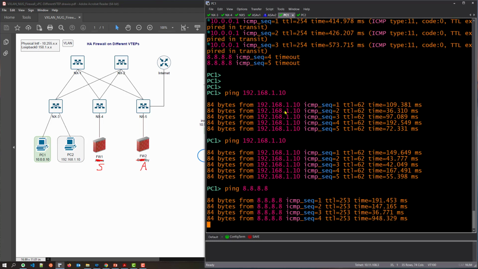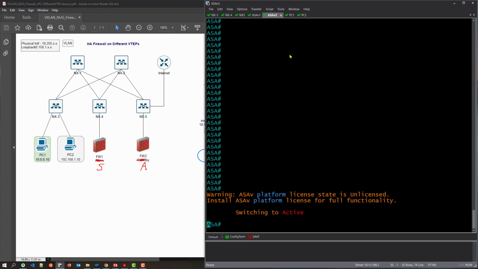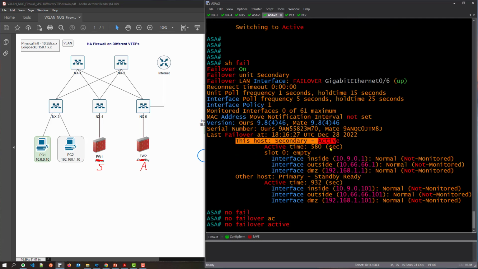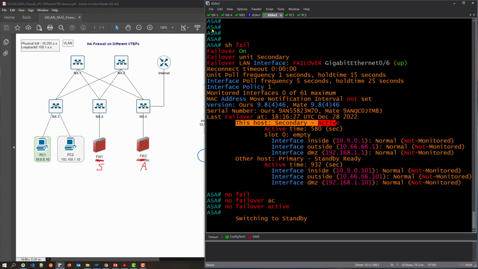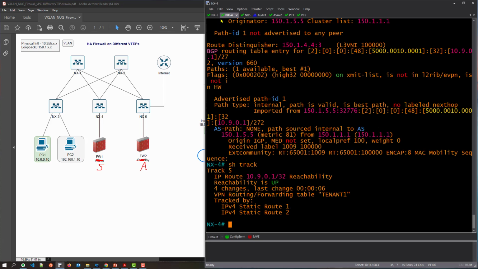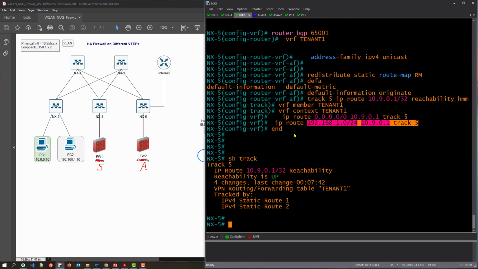Good. Okay, now that we've got the configuration in there, let's flip the firewalls over and then test it. So I'm going to go here. This is the active firewall right now. Let's flip it back over. No failover active. What this should do is the track status should flip. So now Nexus 4 should be learning. Show track. Now the reachability on 4 is up, and then 5 should be going down.